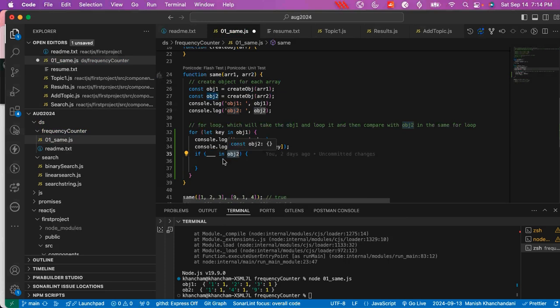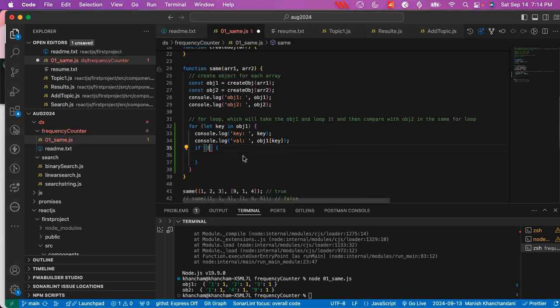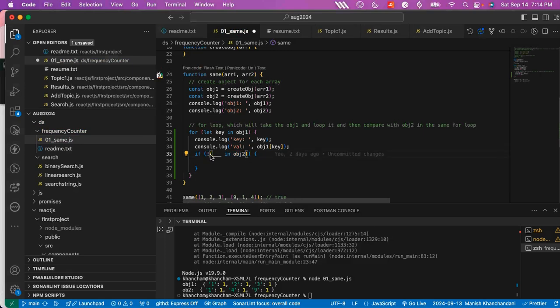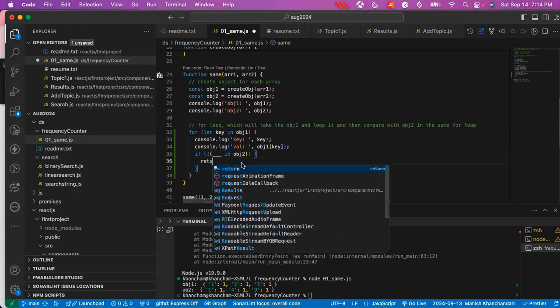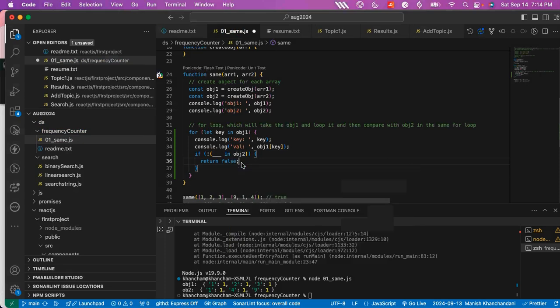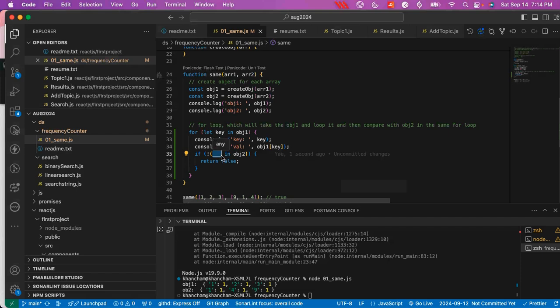If it does not exist, that means I will put this whole part in a negative mark. So I will say if this does not exist, so I am putting not here, and I say if this does not exist in object 2, then we return false. That means it is not in the object 2 and we don't want this to be true. So what should I replace this underscore with? We have the key, and in the second case it is the square of the key.